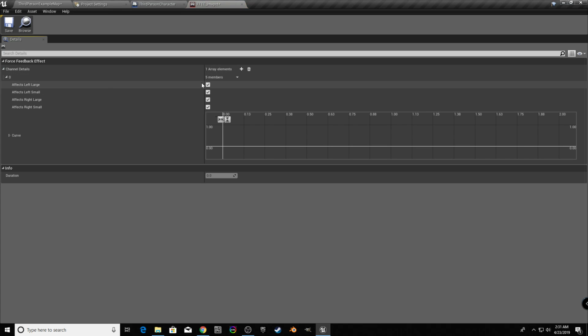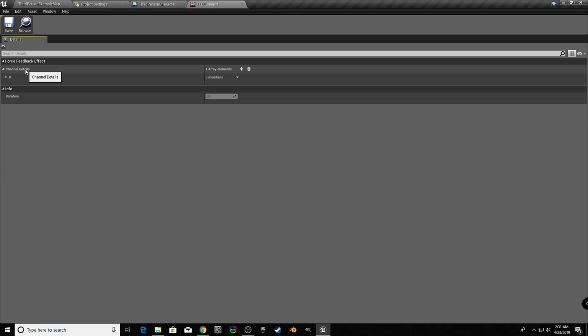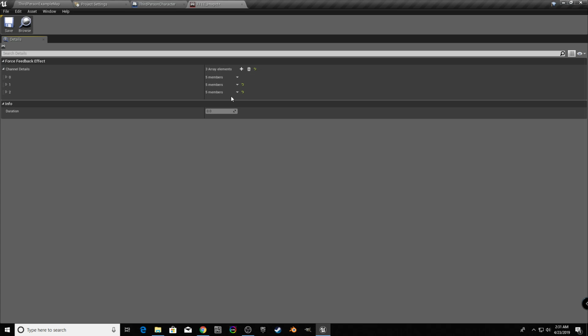So this is how the force feedback effect window looks. You can see here there are channel details. You can add a bunch of channel details here. I'll tell you later what it is.